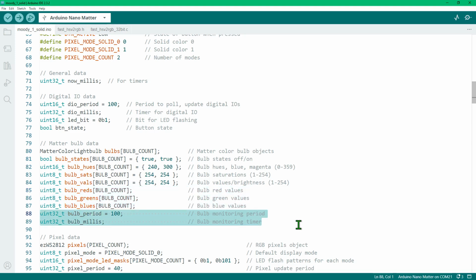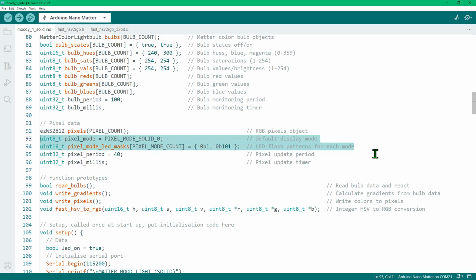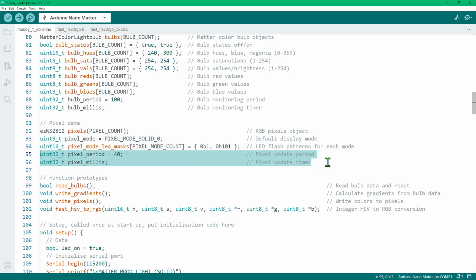Finally, we have timing variables for the bulbs. These will poll for changes sent via the Matter network and apply them to our device. The final set of variables are for the RGB LEDs, beginning with the object for driving them. Next, we have the current display mode that will be cycled with a button press, together with bit masks for the flashing pattern that will be shown on the onboard LED to indicate the current mode. Once again, we have timer variables to control when the RGB LEDs are updated.